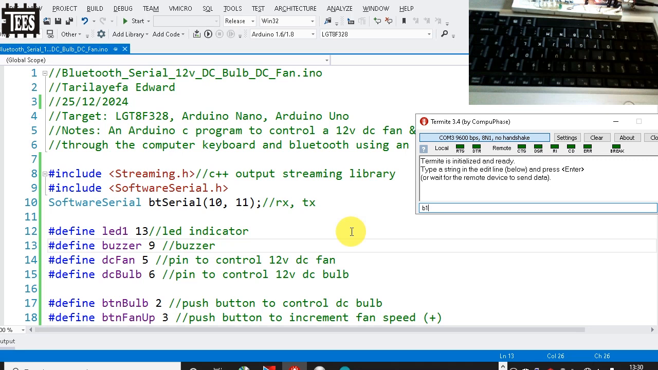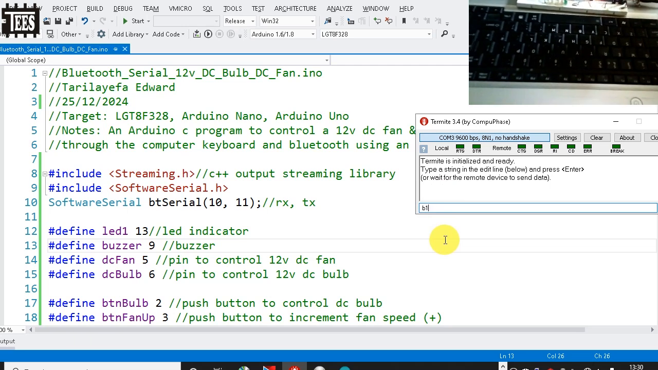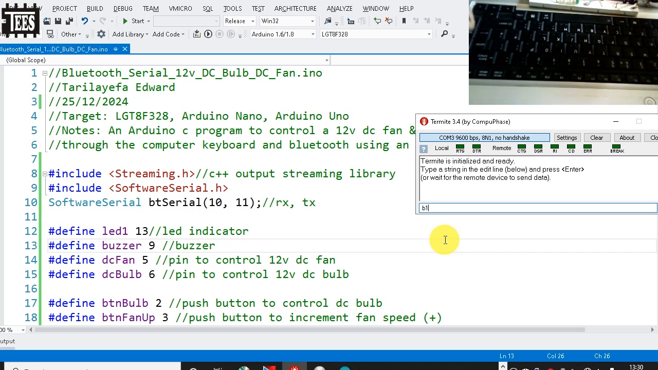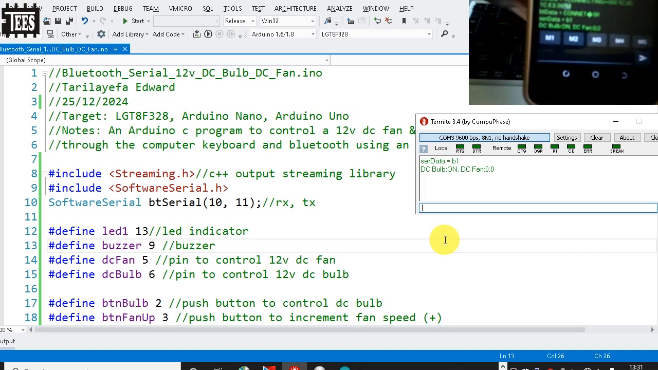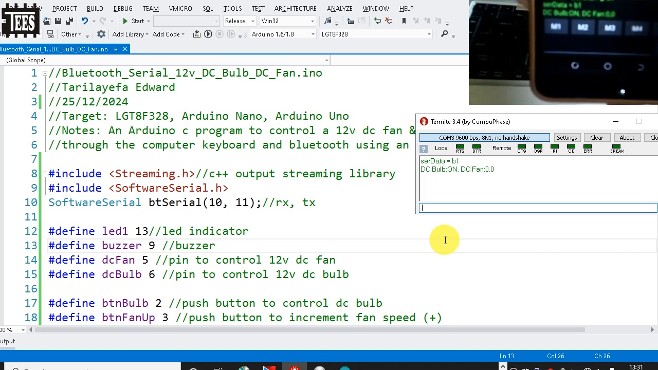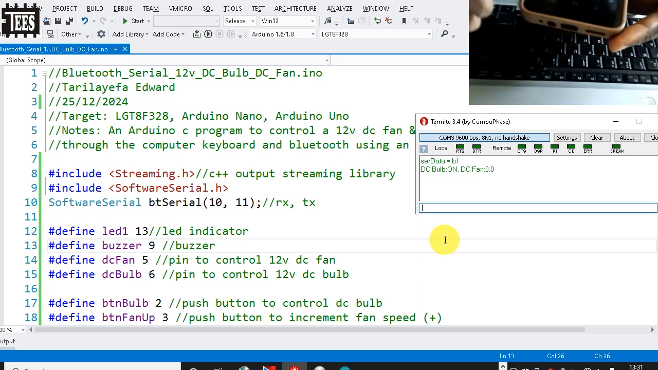B1. You can see B1 here. I'm going to press enter on my keyboard. Let me shift the camera so I see my enter key very well. So see my enter key here. I'm going to press it now. What do you see on the board? You can see the DC bulb is on. Then come to my Android app there. You are seeing the message. You can see the message there.